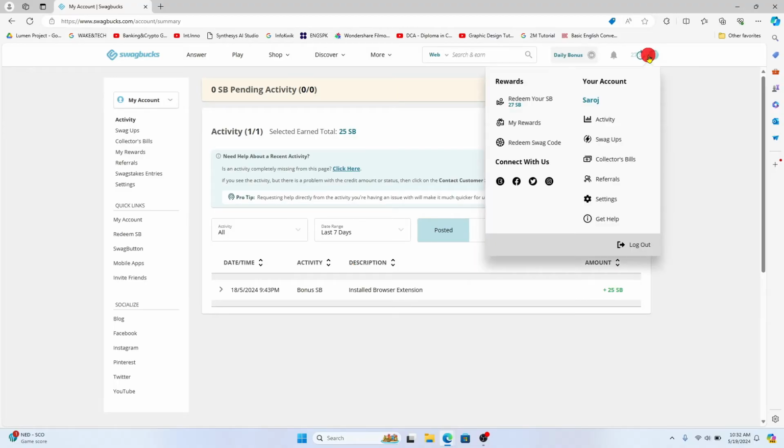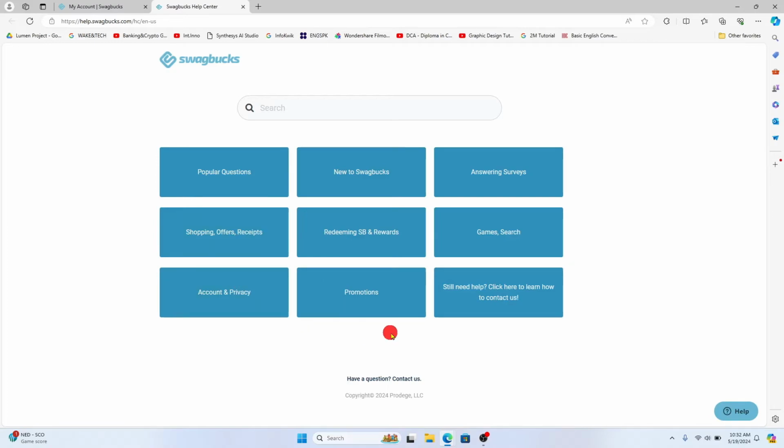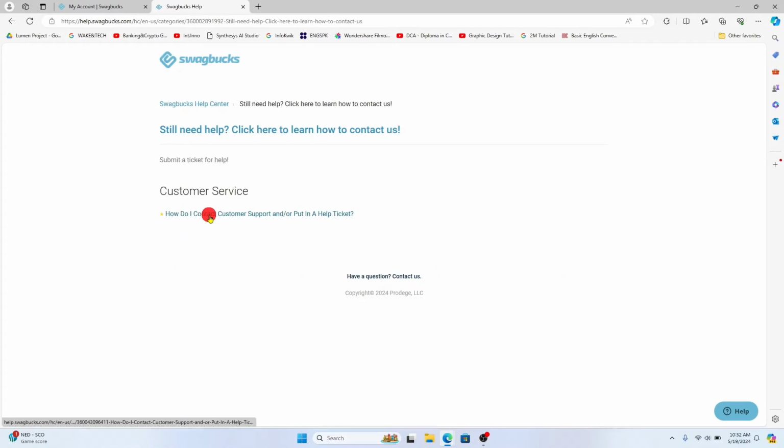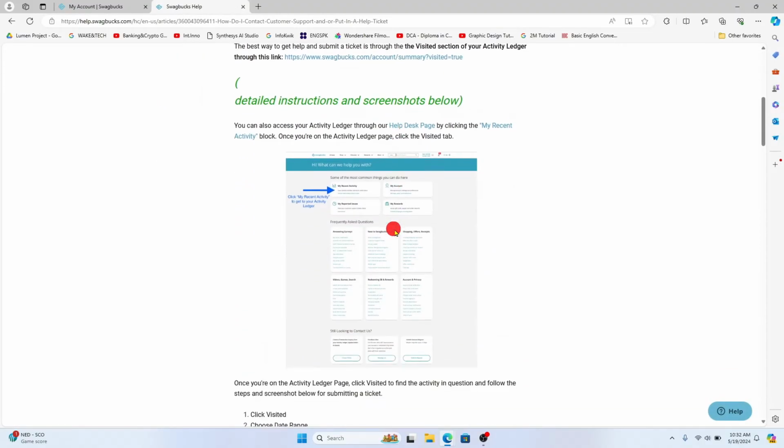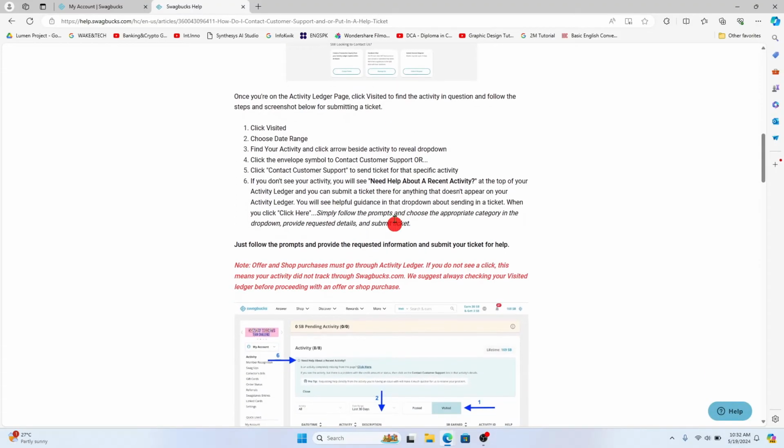You can also click on your account icon at the top right corner and then click on Get Help. And now from the help page, click on Still Need Help at the bottom right corner. Now click on Contact Customer Support or put in a help ticket, and this will show you the guide that you can follow in order to contact the support team.